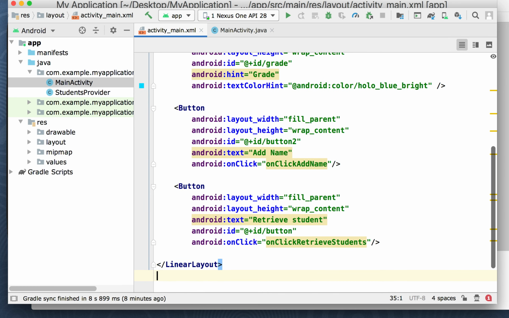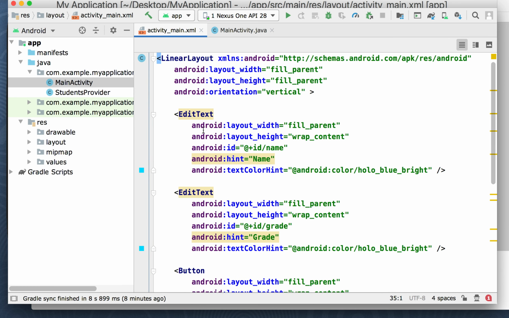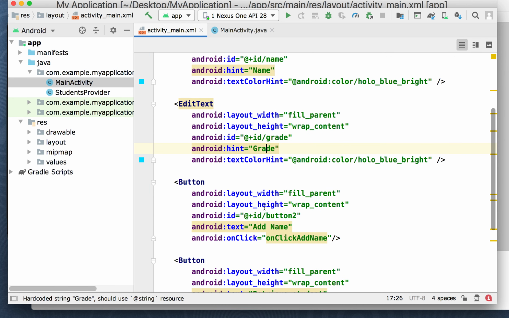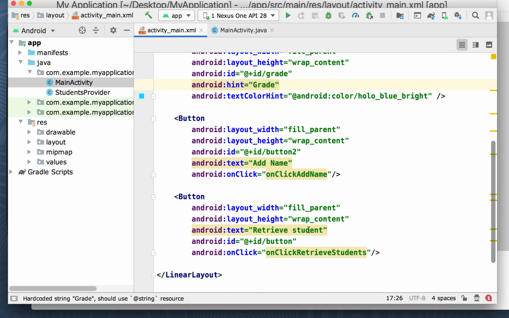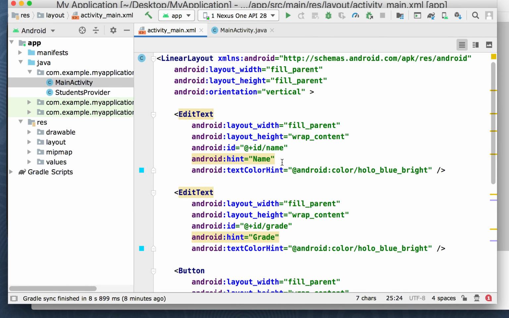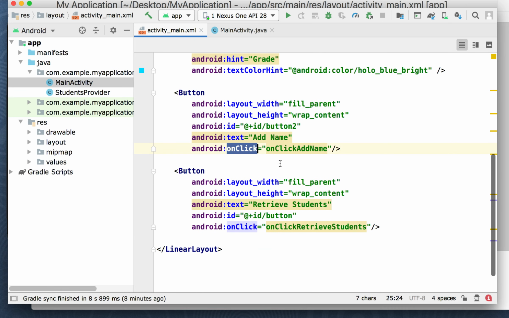And our linear layout is going to have an edit text for the name, an edit text for the grade, a button to add the name, and a button to retrieve students. Actually, this is going to retrieve all students, so I'll just say retrieve students. There we go. So we have an on-click retrieve students for the on-click method here, and an on-click add name for the on-click method here. So add name, retrieve the students. And we're looking at the name and the grade. We don't need an ID field because the ID is going to be populated automatically.